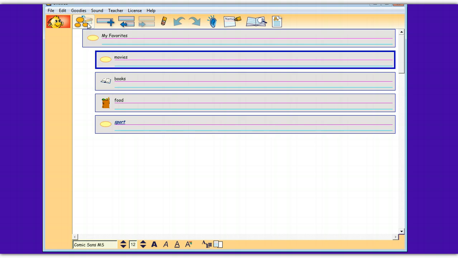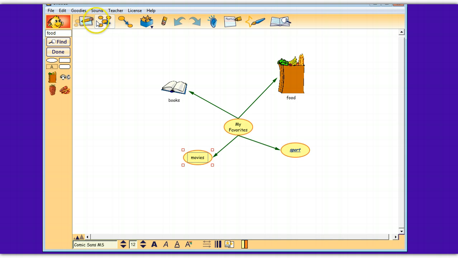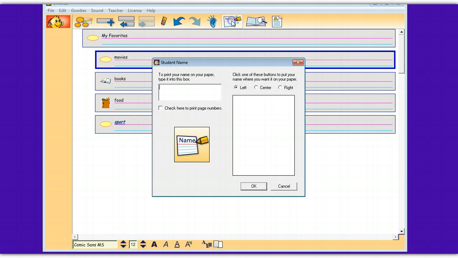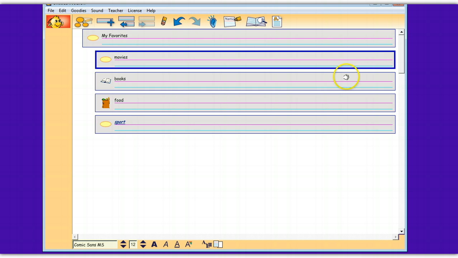Let's go back to the writing view and look at a couple other features. Notice, back in writing view, you don't have the symbol library. So if you want symbols next to things instead, you have to do that in picture view. You also have the name feature where you can click on the name and type the name in the box and put it centered, left, or right. Once again, it does not show up on the document. It will show up when you print. So that's the basics of writing view.